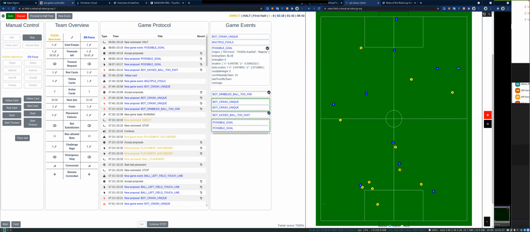So we can see now here that's a possible goal. We can see both authors agreed upon this. We can also see here some meta information. So the max ball height was 0. Number of robots of the team was 10 because one had a yellow card.